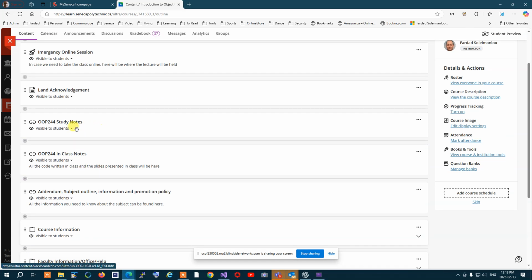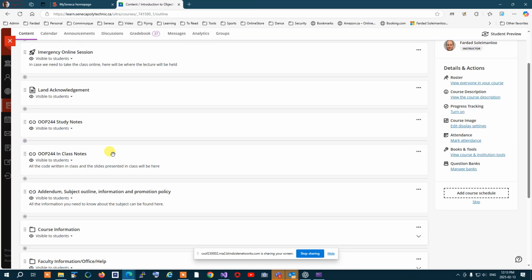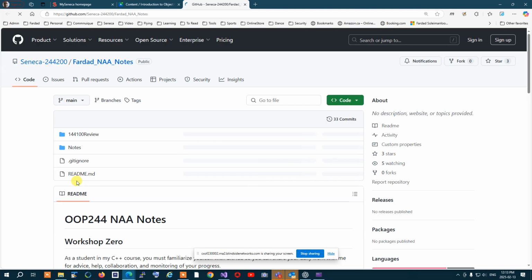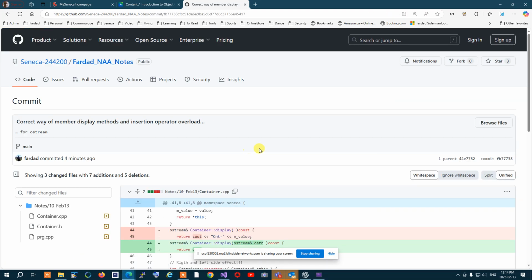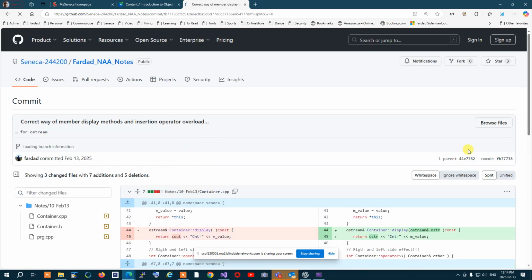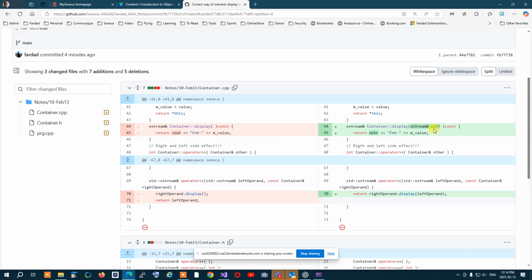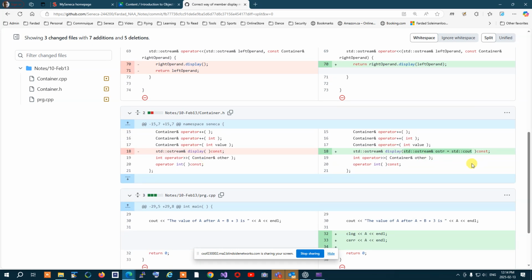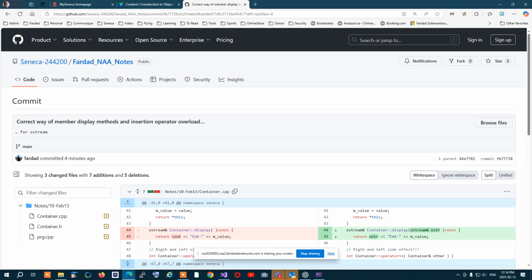So what I was saying is that when you go to class study, no, not class study notes, when you go to in class notes, you see it says correct way of member and so on. You click on that and then go over here to split. When you go on split, you can see exactly what it was and what I changed it to. You see that? So it shows you every change that I made. The left one is the crappy one, the right one is the correct one. As you see, all the changes are over there, so you can actually see how it's done.